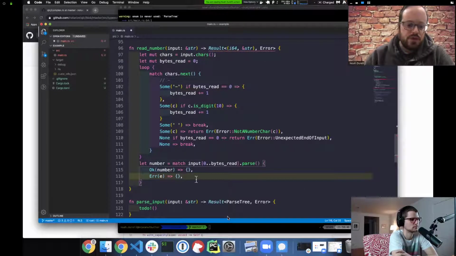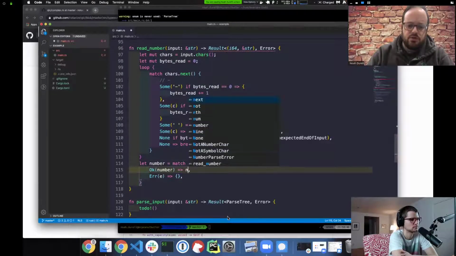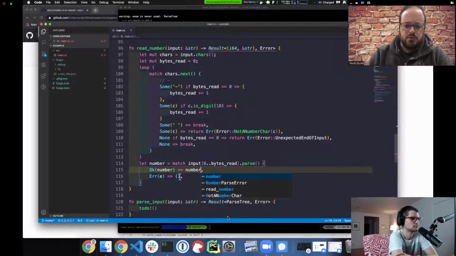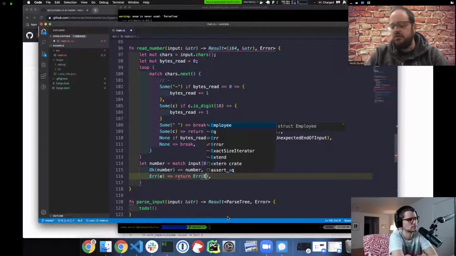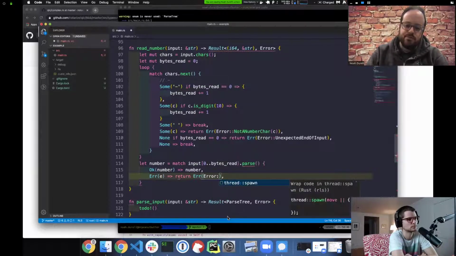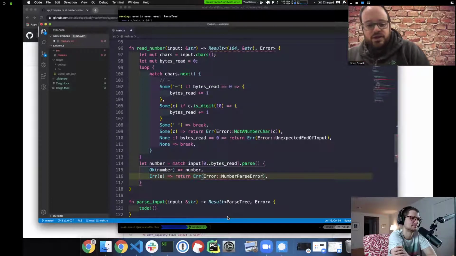All right, so in this case, what would we do? We would just return the number, right? But in the error case, we would return probably, that looks normal to me. Yeah, and then we'd return some kind of "this is not a number" error. You made this, we talked about this. Number parser.